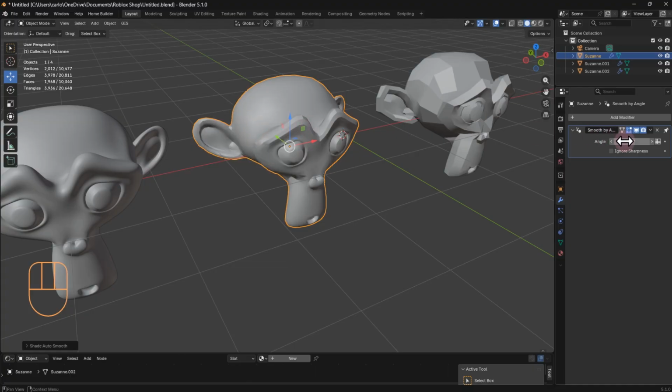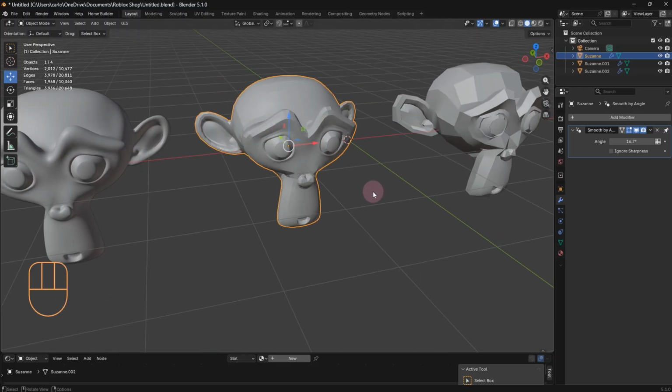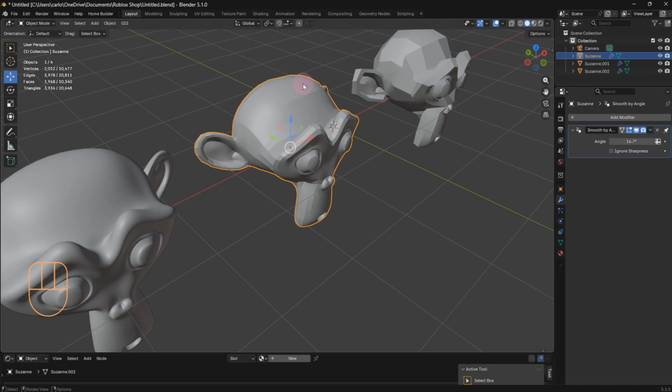Same thing here. Let's see. This is still pretty good, and it's kind of like in the mix between low poly and mid poly with some flat shading, but still plenty of smoothness to work with.